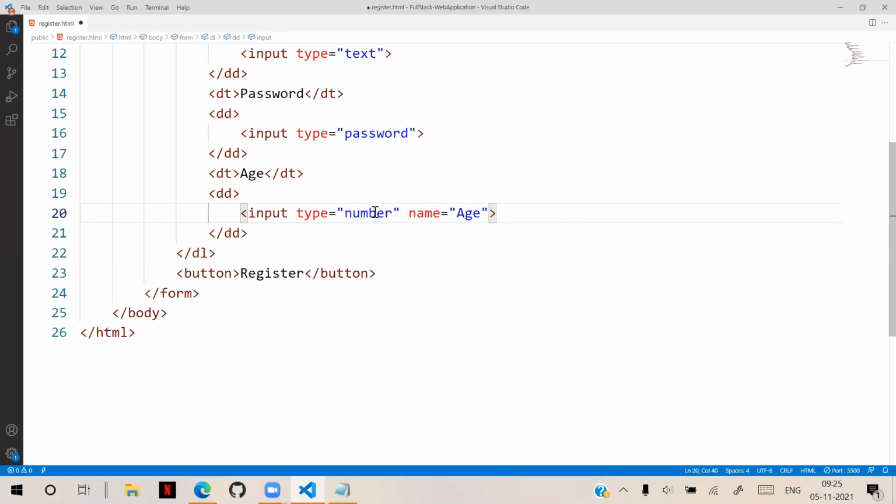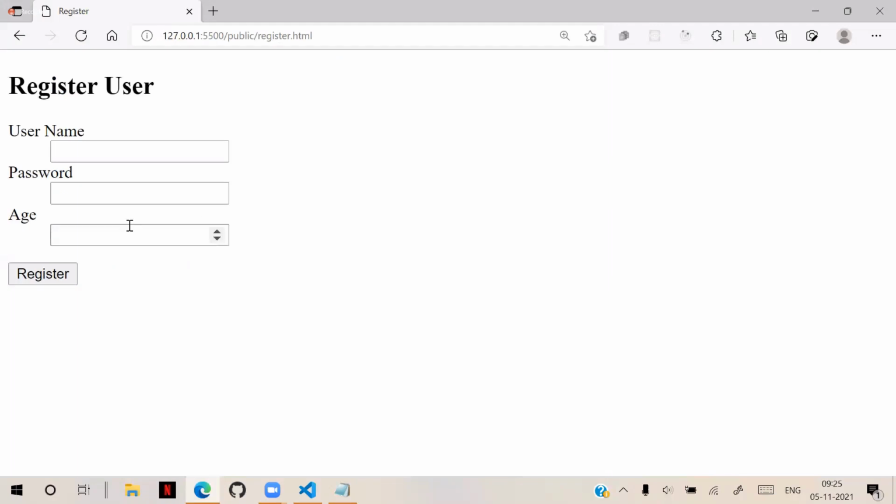What is the speciality of this is, it will not allow to input any other value. For example, see now, I am entering some string and it is not allowing. I am trying to type some string, it is not allowing. You cannot enter any string into it. It allows only numbers. For example, see, I am entering a number.